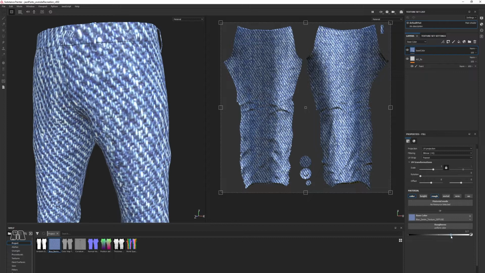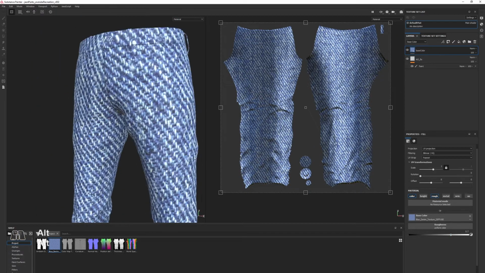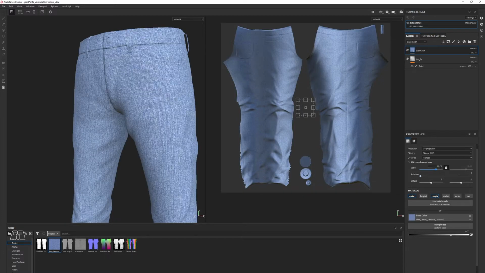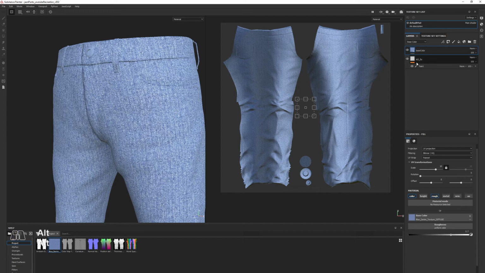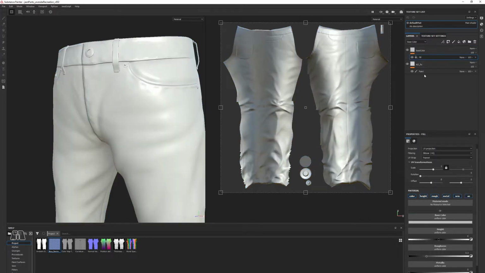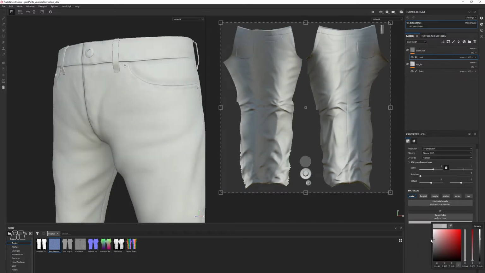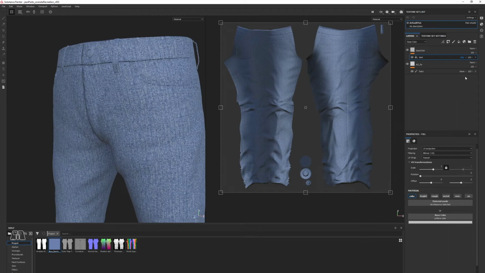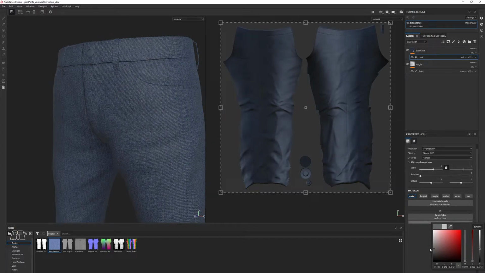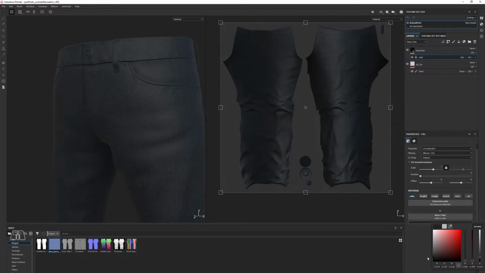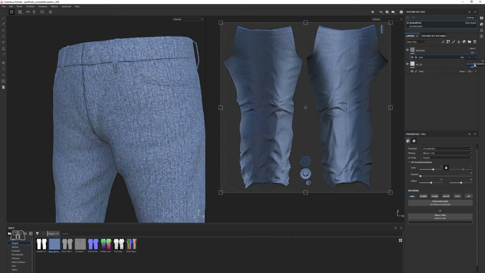And I make it a little brighter. Okay. And actually I set the scale to like 10. So you need to find your own scale number with your texture. And I made a new fill layer, then select the color and change the color a little bit, and I changed the mode to multiply. And make it a little darker. And just slide it a little bit down to maybe 40.